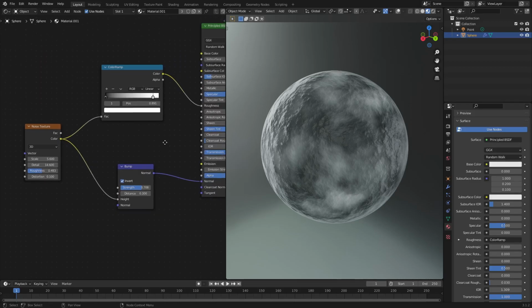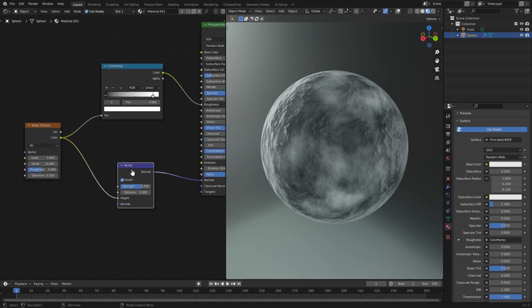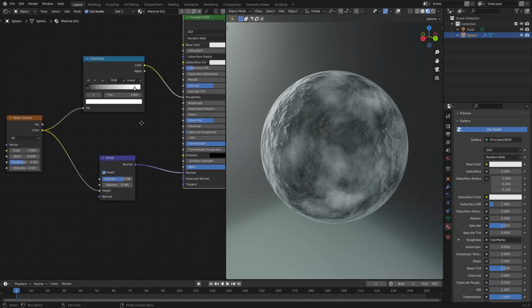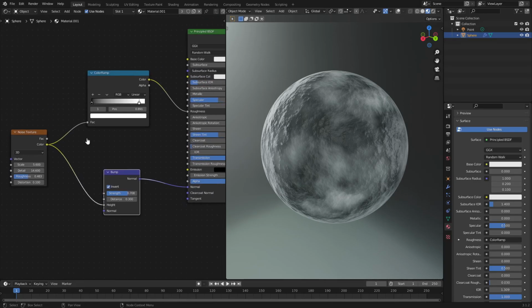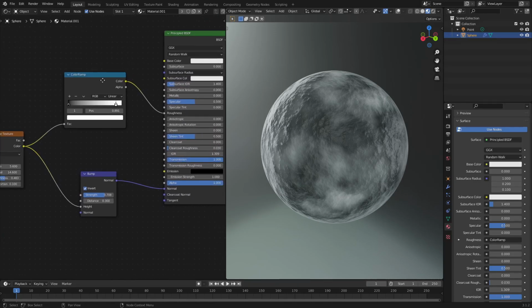Now, the values that we have here: we have the bump plugged into the normal of the principled BSDF, and then we have the noise color plugged into the height and into the factor of the color ramp. And the color ramp is plugged into the roughness from the color output.